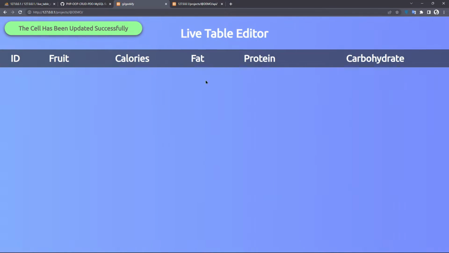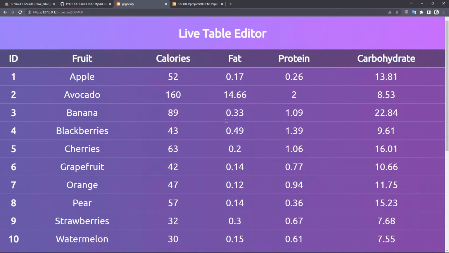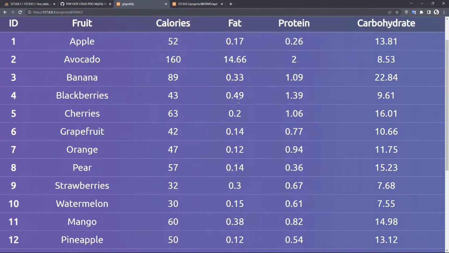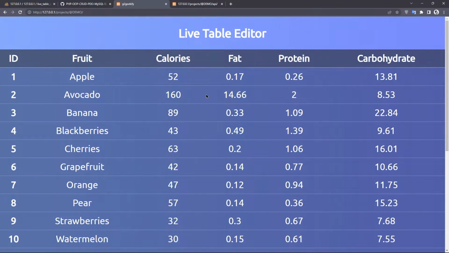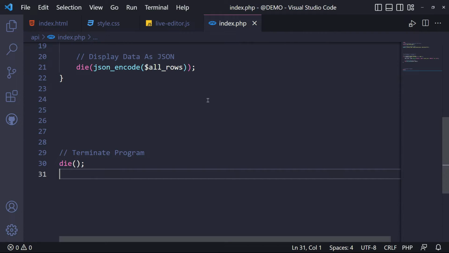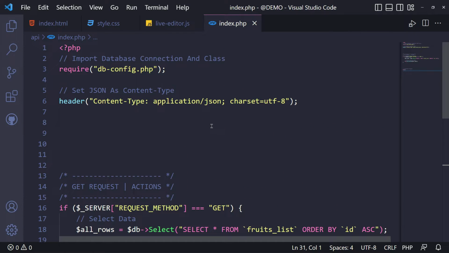Okay, now let's check the HTML table. Very nice, as you can see we have all of the data in the HTML table, which means the frontend and the backend are working fine.